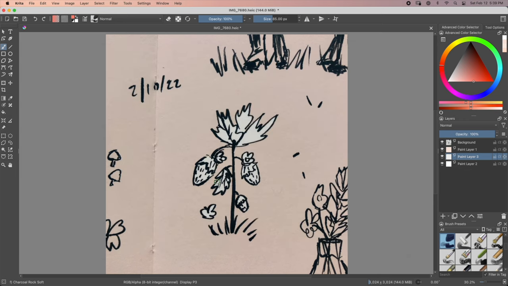I love this brush. It has really nice texture and opacity as well as flow. So I really like the way it handles and it gives a nice texture and it's not quite so smooth as some digital art brushes like the basic ones are.